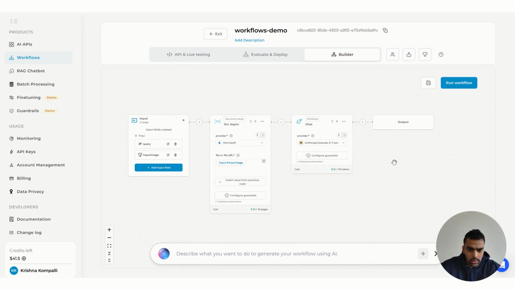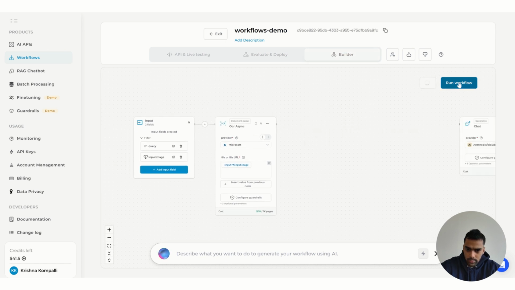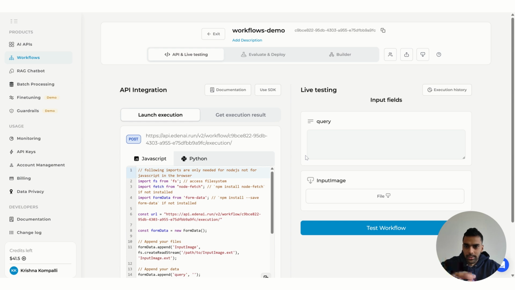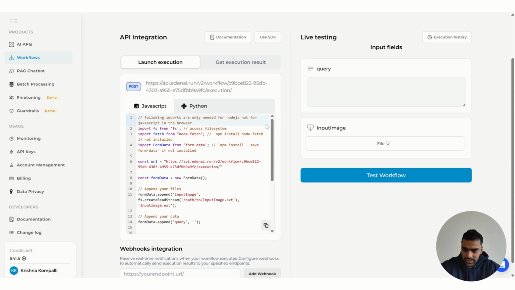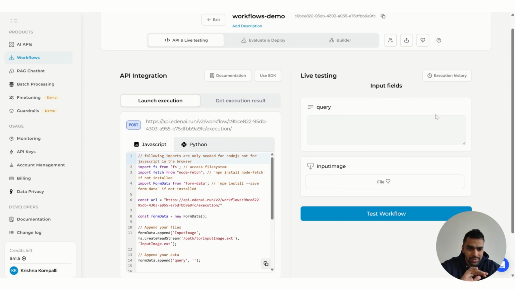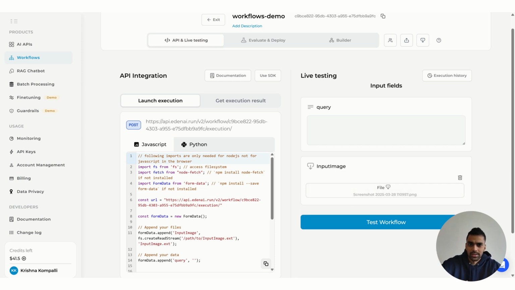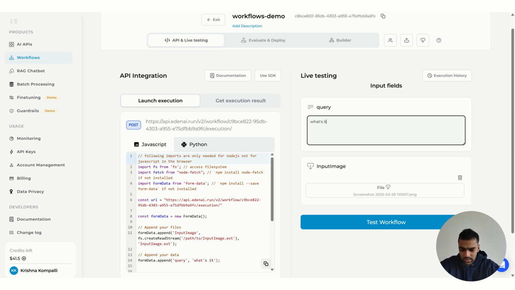All right. So when we hit the run workflow option, we'll get to the API and live testing section here, if you see. So on the left side, you can see the API integration, which I'll talk about in a while. Let's focus on the testing part. So we have our two inputs here, the query and the input image. For example, let me choose one image. I took a screenshot of BBC's section. It says something about Canada, UK relations, and something. So we'll see what exactly it is. What's it about?